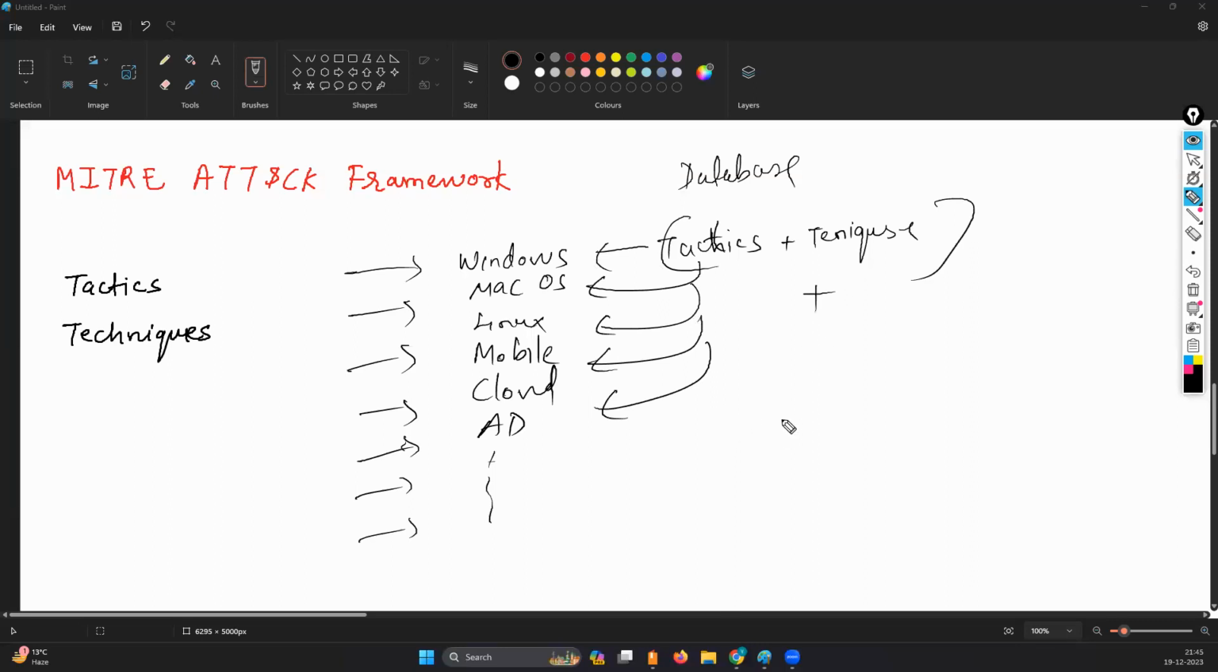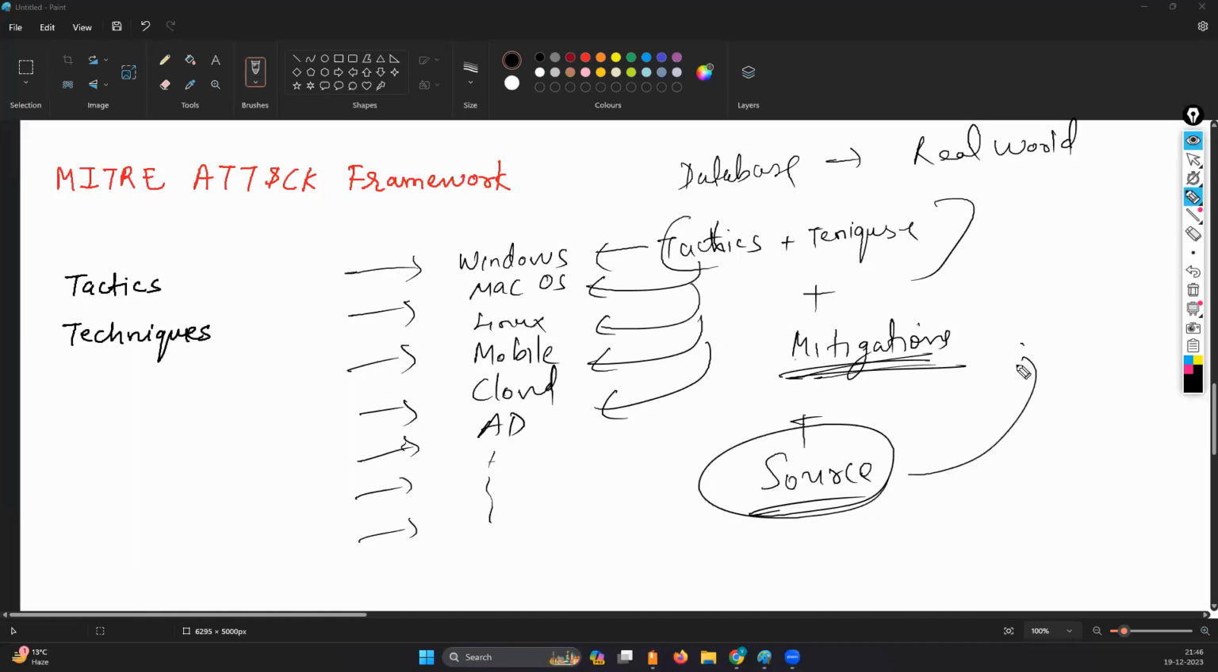And plus with this, we also have mitigations, because the data is from the real world. If someone has attacked, someone might have applied some mitigation to that also, so that in future no one can attack in a similar manner. So we also have mitigations, plus the source from which we got this info.